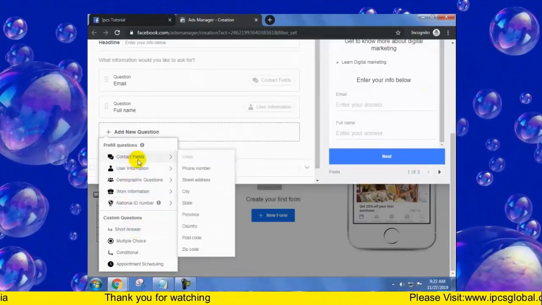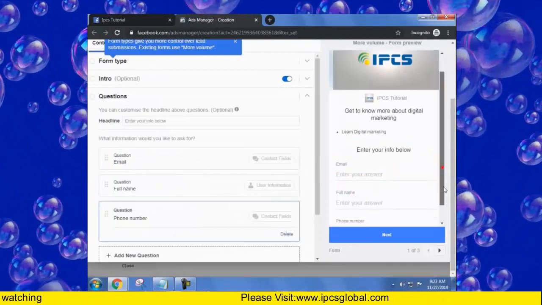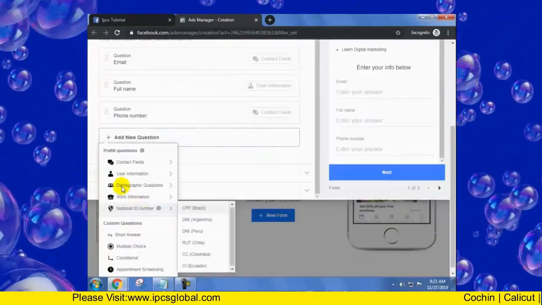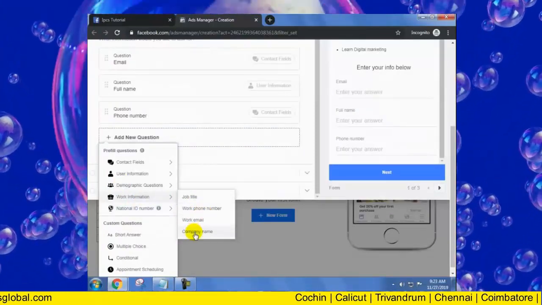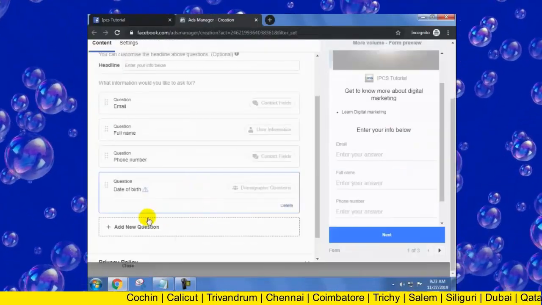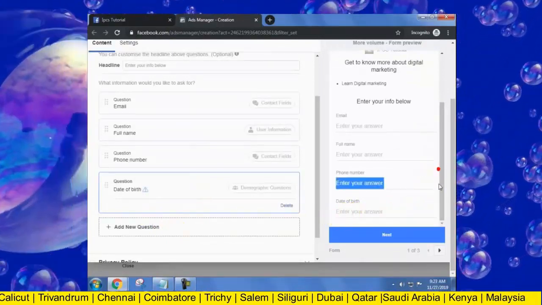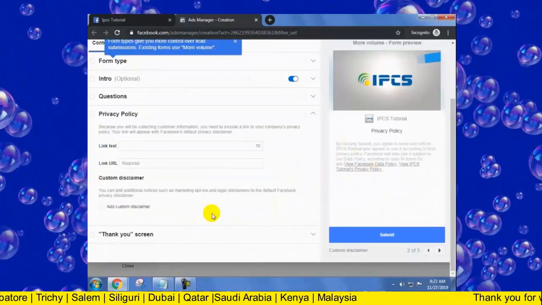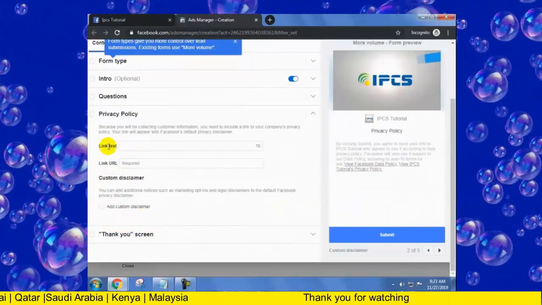One benefit of the lead ad is that it is completely customizable. Not only can you request common form fields such as name, phone number and email address, you can also ask open-ended questions. Give the link to your company's privacy policy since you are collecting user information.